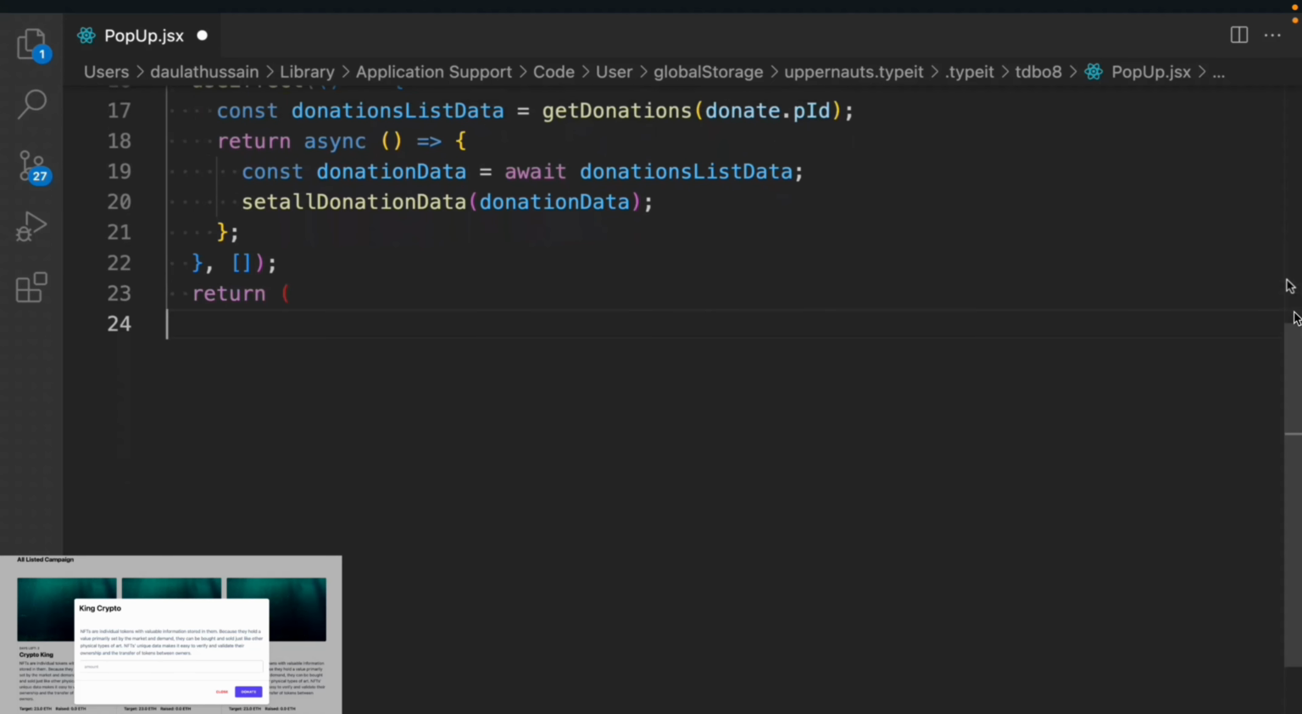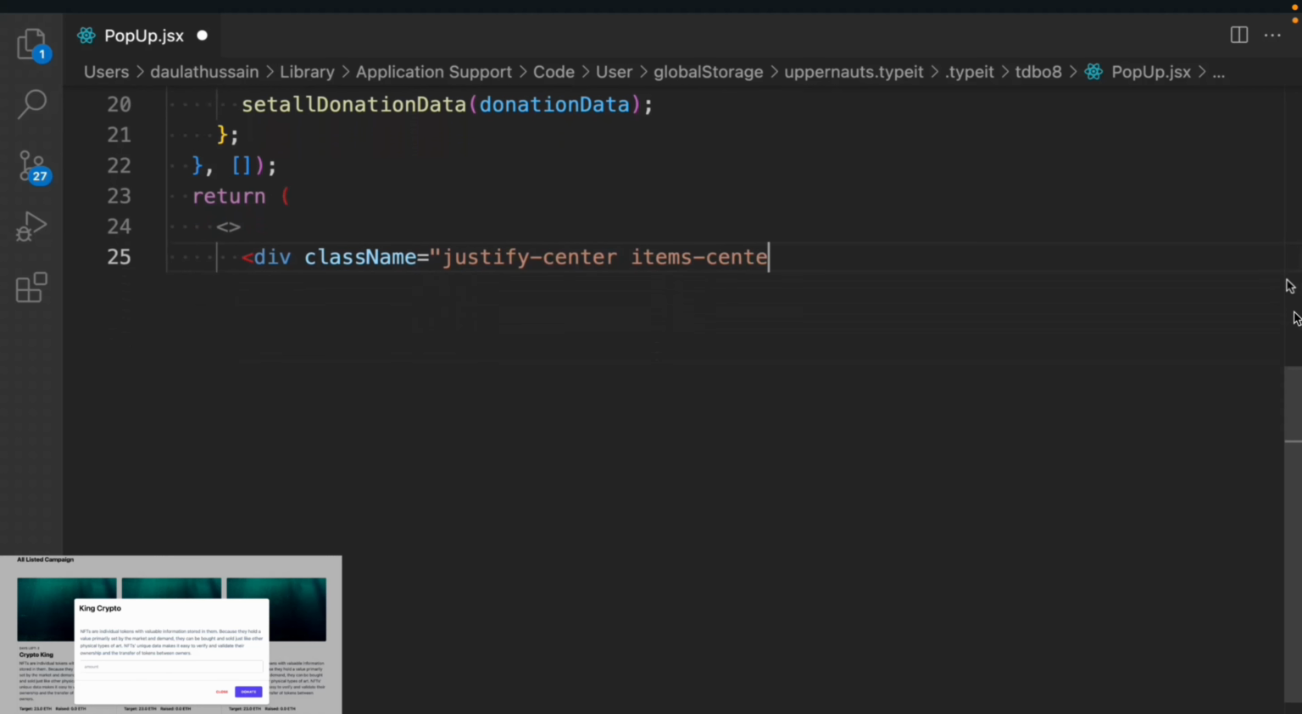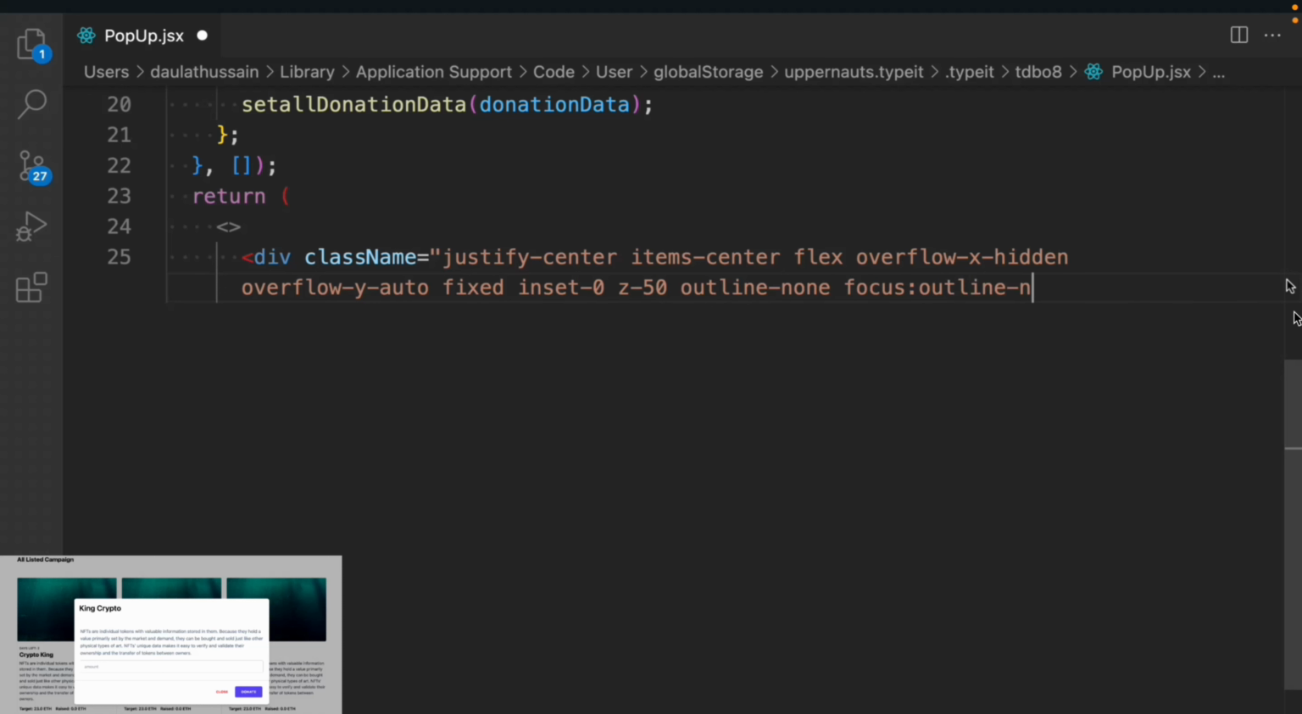That looks fine, and now we have to write the entire JSX for this pop-up modal. We'll take this block, we'll have a div with the classes justify-center items-center flex overflow-x-hidden overflow-y-auto fixed inset-0 z-50 outline-none focus:outline-none. These are the classes we have assigned. It will have a div with the class relative, width auto, margin y 6, margin x auto, max-w-xl.